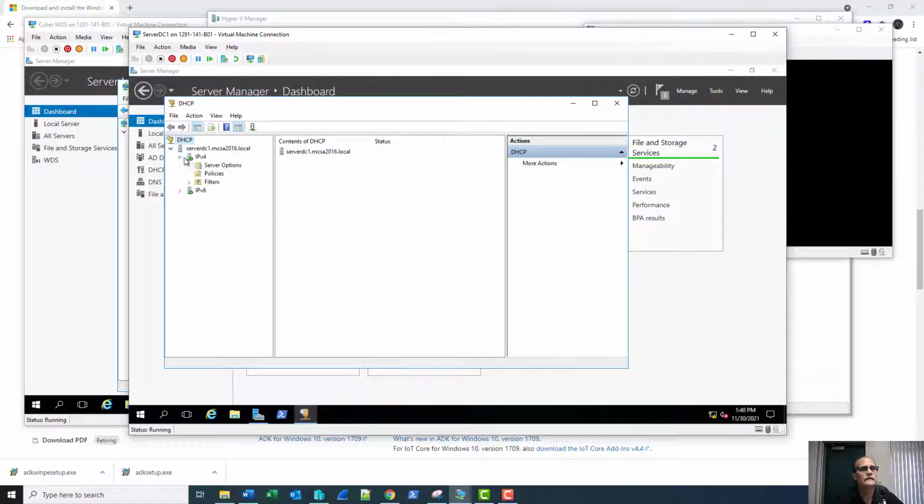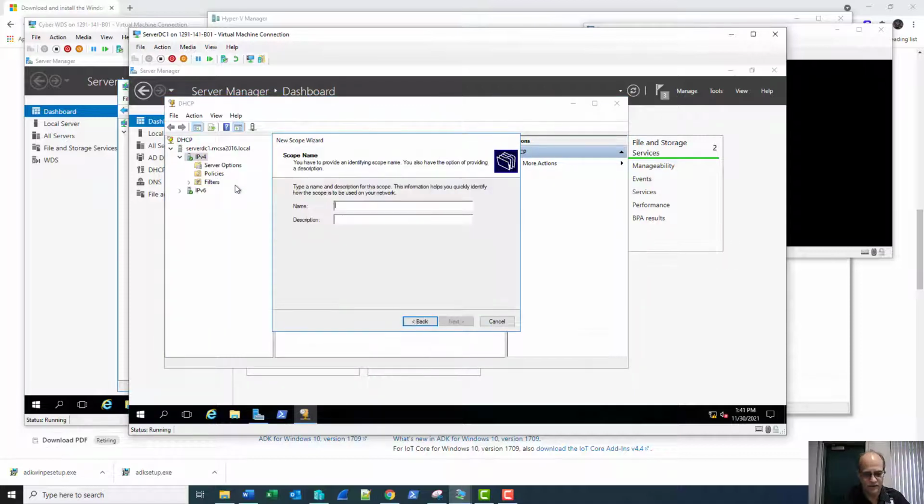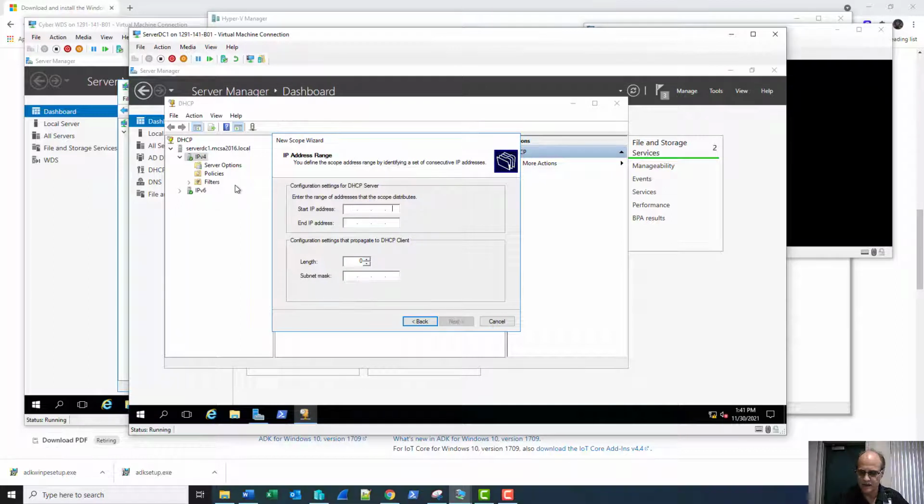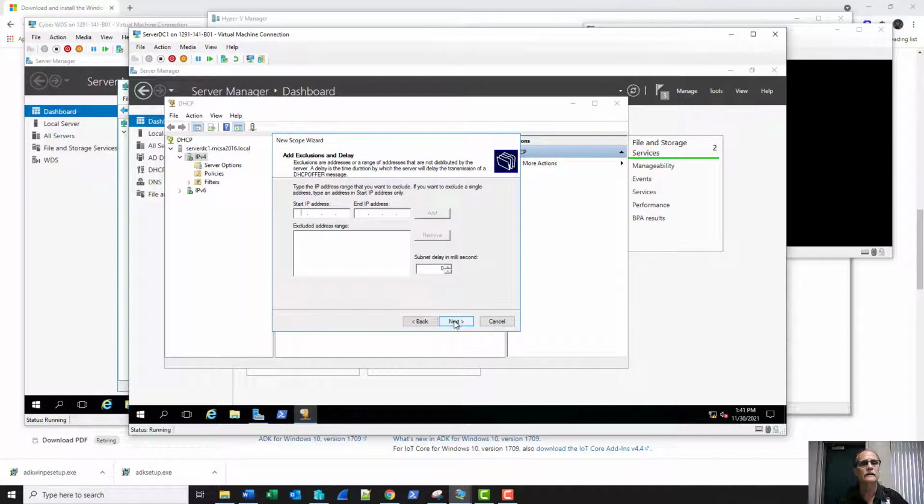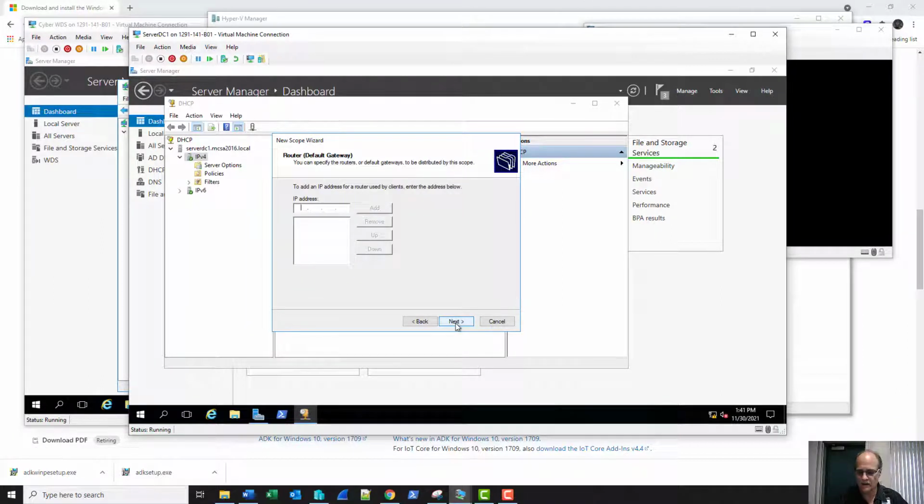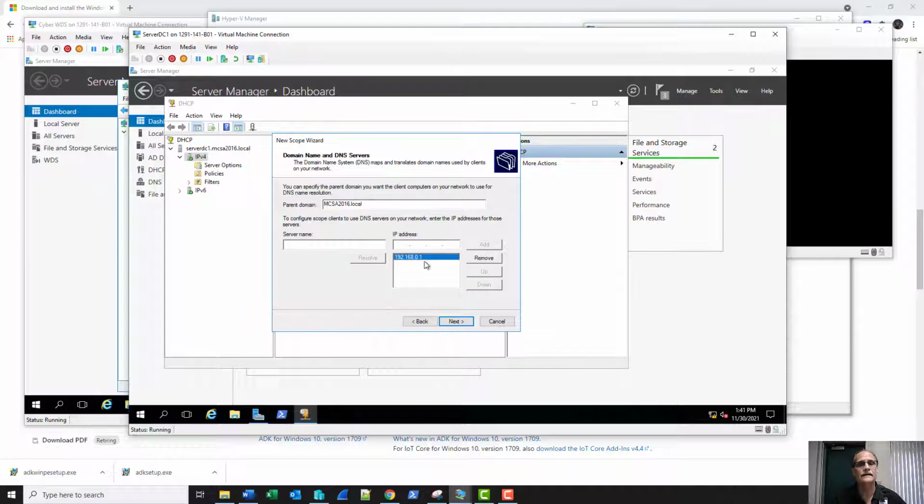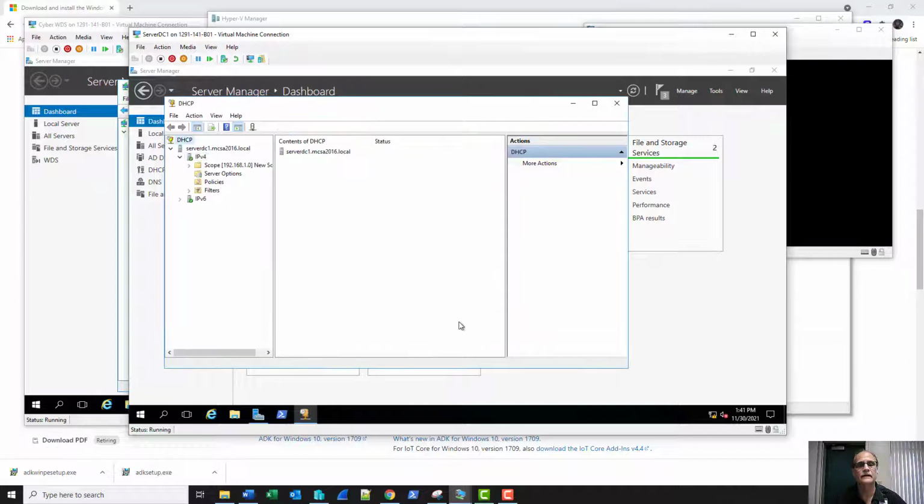We can do this pretty quickly. New scope. I'm just going to call it new scope. Starting IP, 192.168.1, we'll start at 150, from 150 to 159. No exclusions. I want to specify my gateway address. Click Add. It already sees the domain. I want a different address. I want to add 1.1. We'll go Next, Next, Activate, Finish.